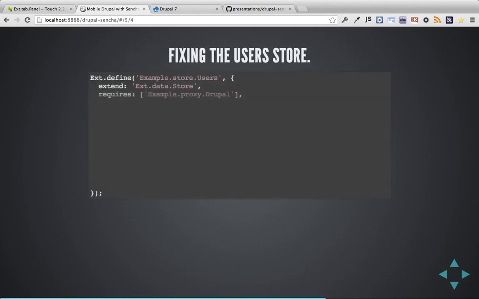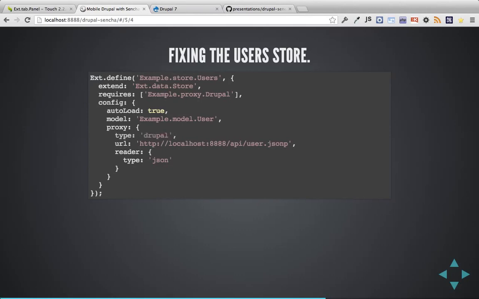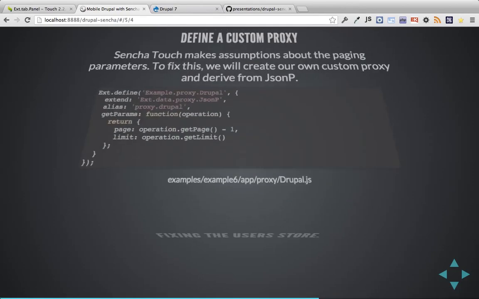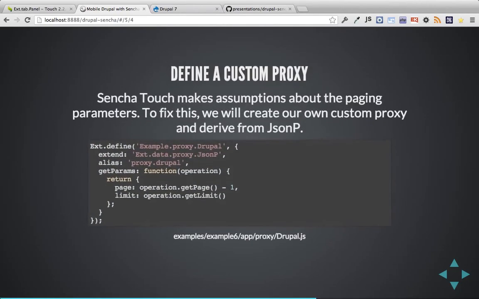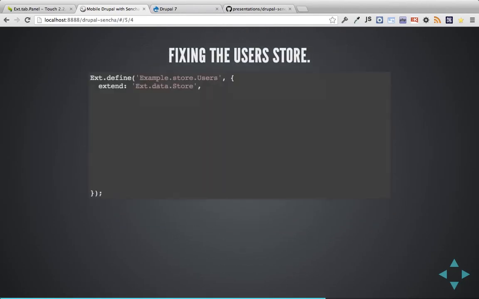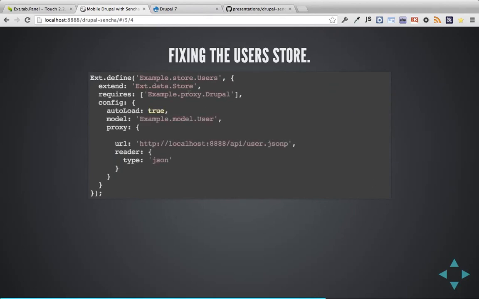And so let's actually fix the user store to do that. And to do that is really simple. I just say type Drupal instead of JSONP. I say my proxy is now Drupal, and then because I added it. Oh, I don't think I showed you me adding it to the app.js file. Actually, no, I didn't have to add it to the app.js, because I said requires example proxy Drupal, and then from there I say type Drupal, and it works.